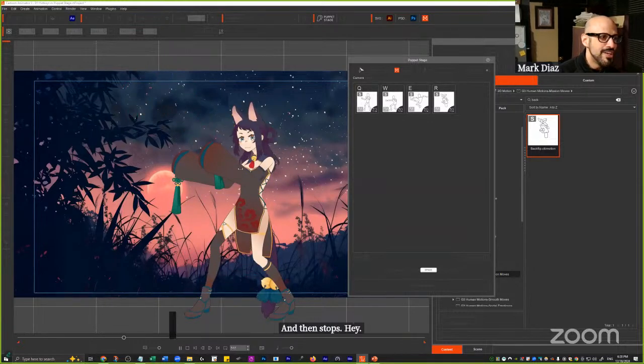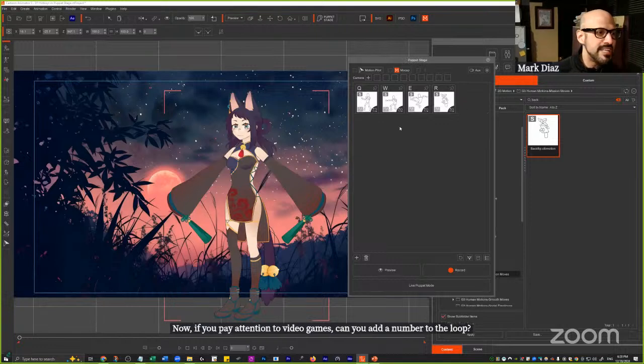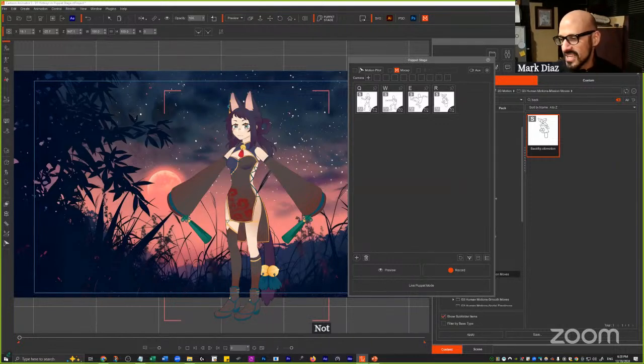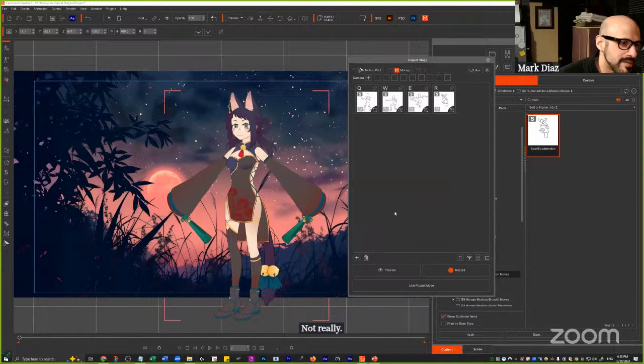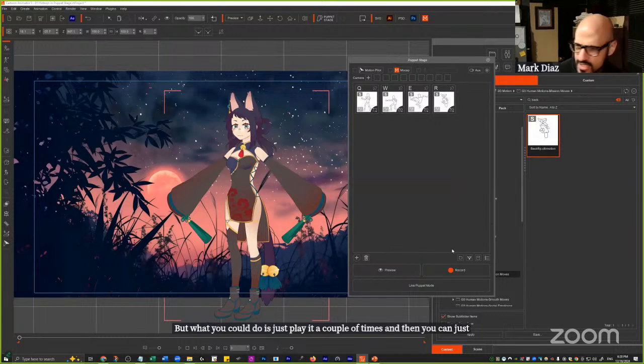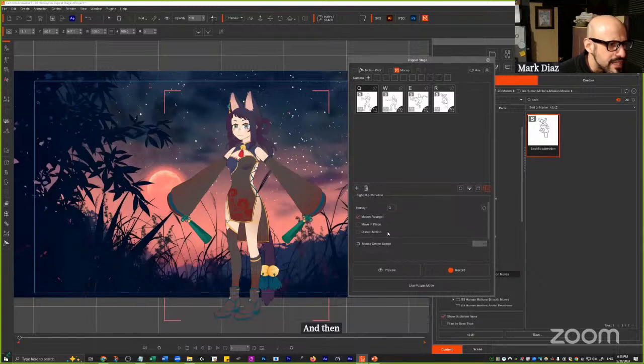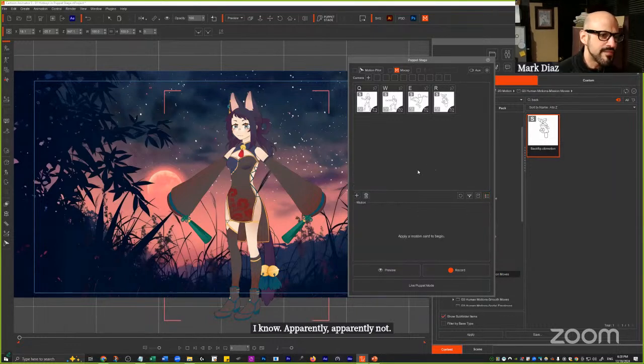Now, if you pay attention to video games, can you add a number to the loop? Not really. I've never thought about that. But what you could do is just play it a couple of times and then you can just stop it. Okay, Jenny says yes. Let's see. I'm gonna double click and then let's see if I loop it. Oh no, apparently not. Well, at least I don't know if there's a way.